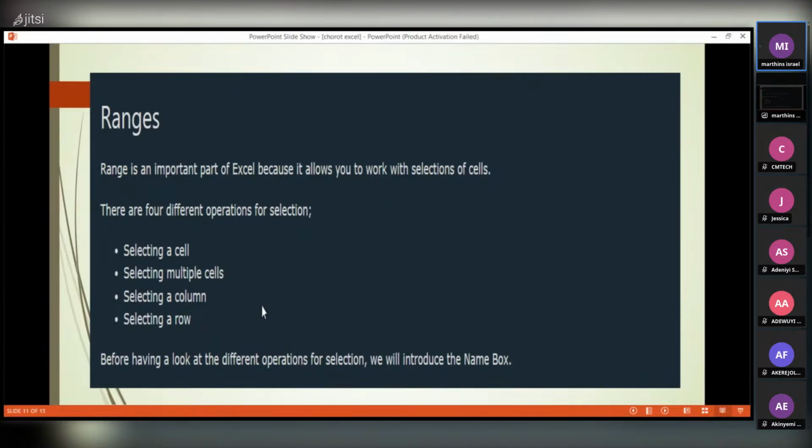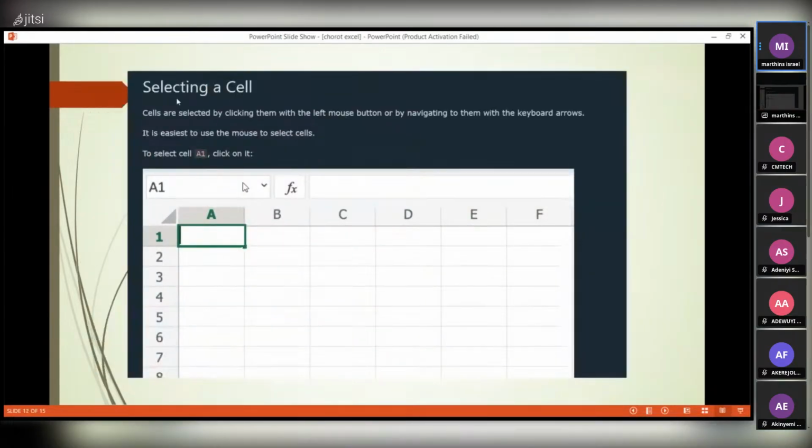As we hear the word range, the distance, but in this Excel, it allows us to what? Work with selection. So these are the four types: selecting a cell, selecting multiple cells, columns and rows. So for selecting a cell, how to select a cell? Cells are selected by what? Clicking them with your left mouse.